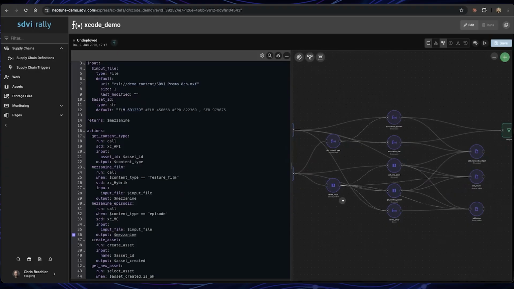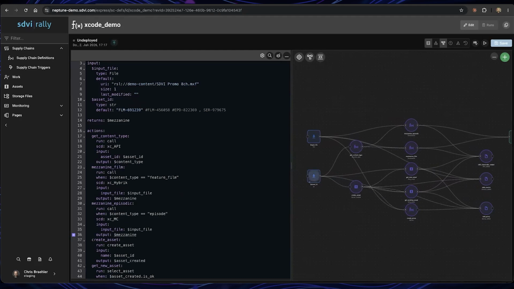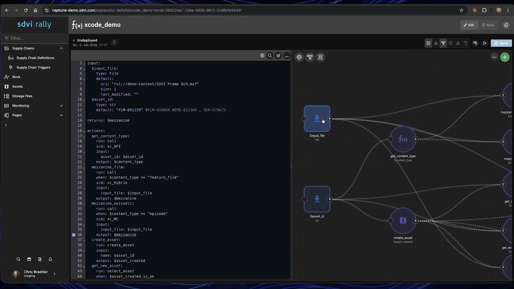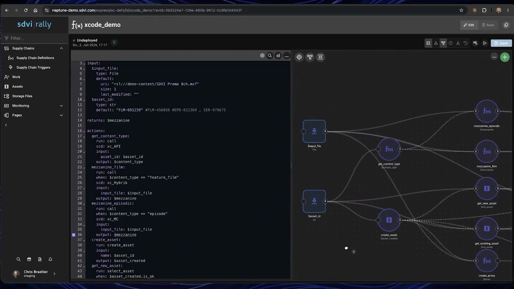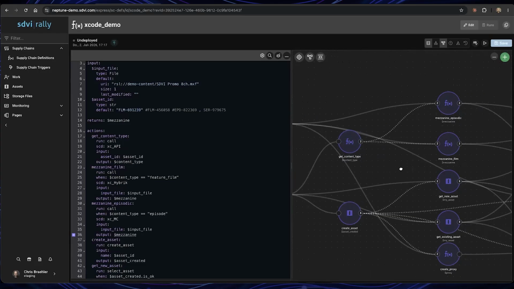So what is this supply chain on the screen here? You can see it says a transcode demo. Essentially you can see I have two inputs over here, a file and an asset ID. Then I go out to, let's say, a scheduling system or another contract management system to get information about this asset ID. In this case, I'm getting the content type. Based on that information, I decide what kind of transcode I want to do, because my episodic material perhaps gets a different transcode than my cinematic material.